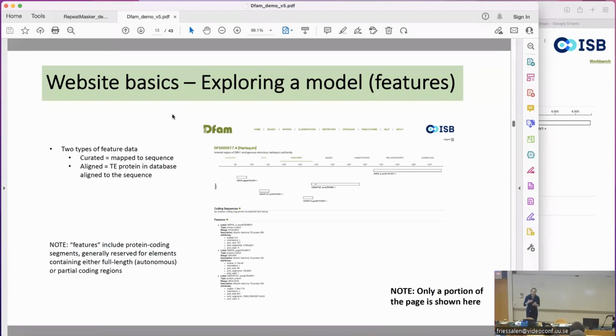So you wouldn't see this for an Alu or any type of SINE. I keep bringing up Alu because that was a big part of my dissertation work.